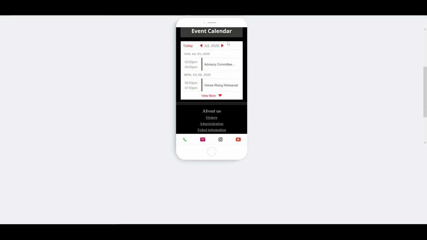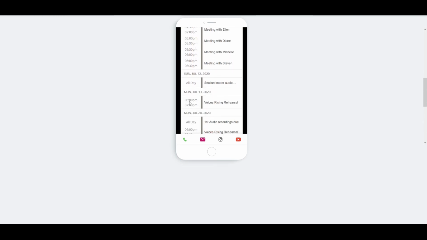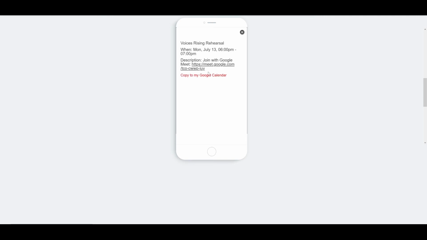Now, here's where you would change the months, but if you want to view the entire month, just click View More and scroll down. So we're going to click down here for Voices Rising rehearsal, and it tells you the time and the date, obviously, but the best part is that it gives you the link you need to join the meeting. Since all of our meetings are currently online using Google Meet, I wanted to find a way for you to easily access this link without me having to send you constant emails.